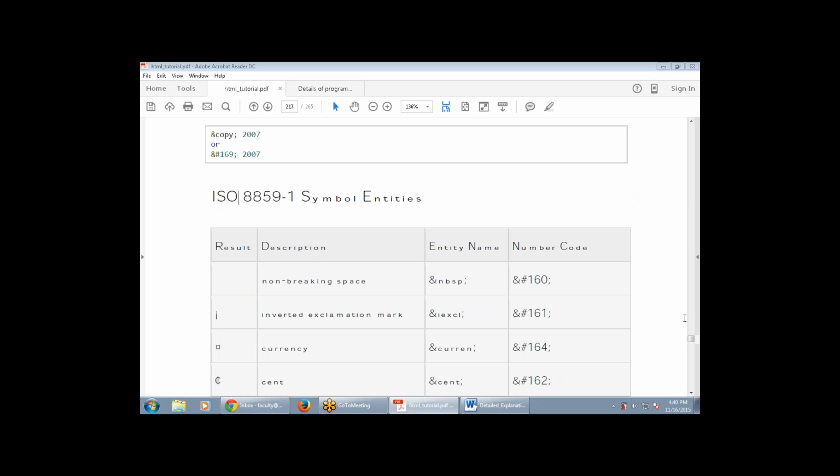International, then S stands for, what is the full form of S? Standard. Then O, organization. All right, so ISO means the International Standard Organization.